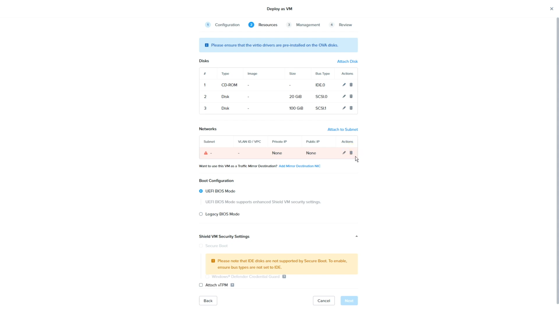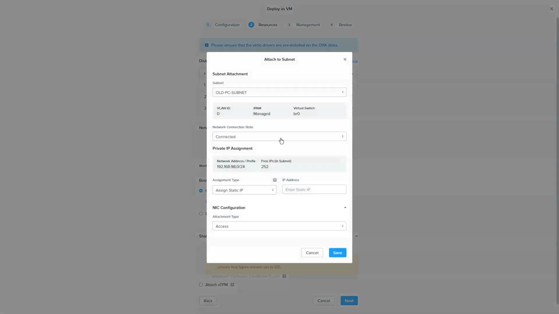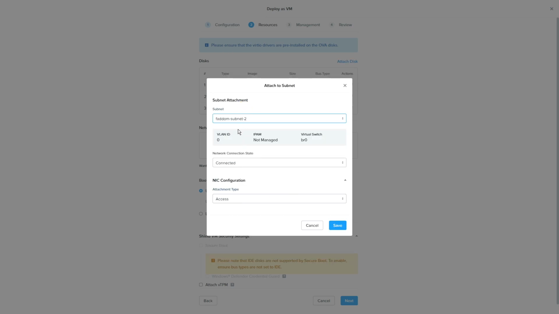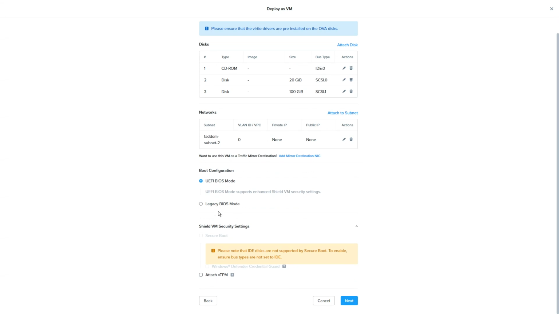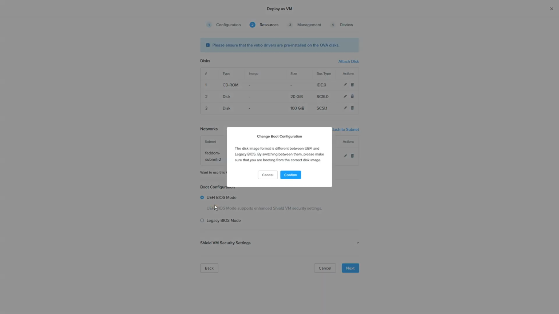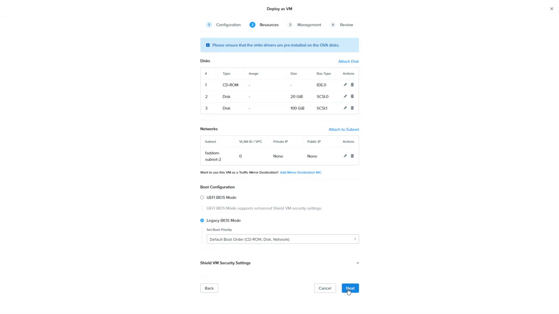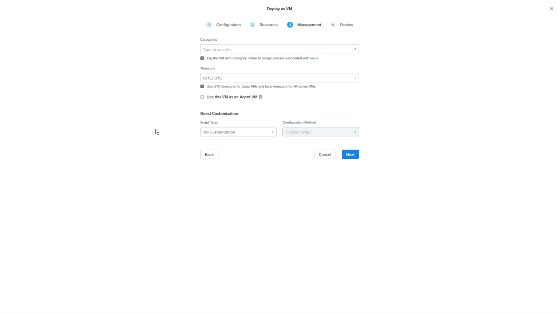You then need to select the network. You attach it to a subnet. Here, this subnet is designed for a static IP where you will put in the IP address. In our case, we need to select this subnet, which is actually only configured for DHCP. You then click on save. You need to make sure legacy BIOS mode is selected. Click confirm, and then you can click on next.